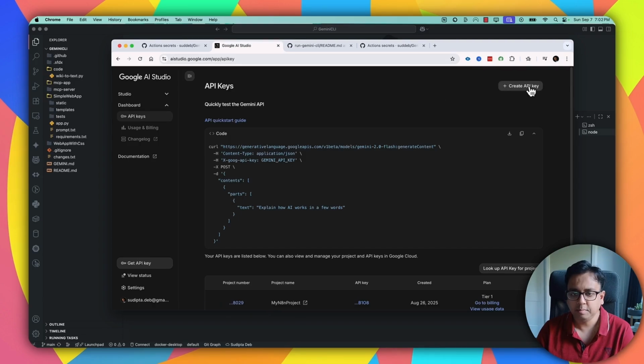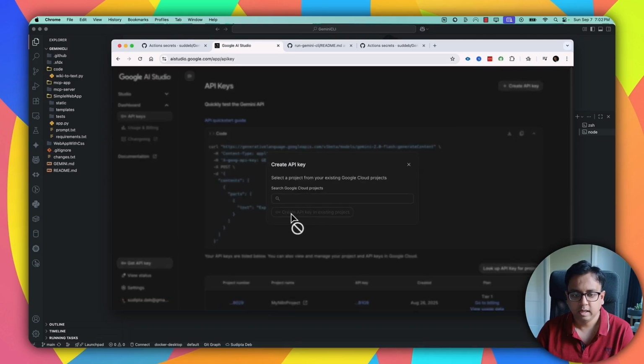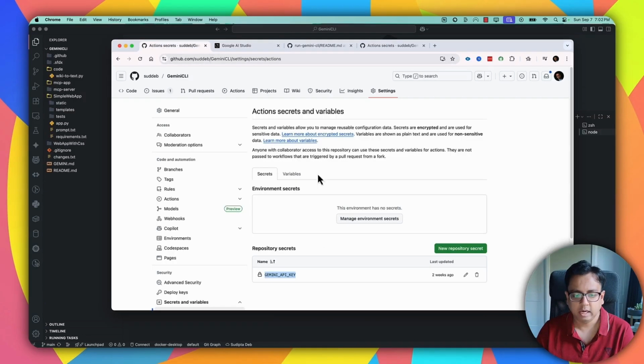You have to create an API key, give it some name, and create the API key. It will generate an API key. Copy the key and put that key here. And that's all you need to do. It's a very straightforward process. The moment you do that, what will happen is important.